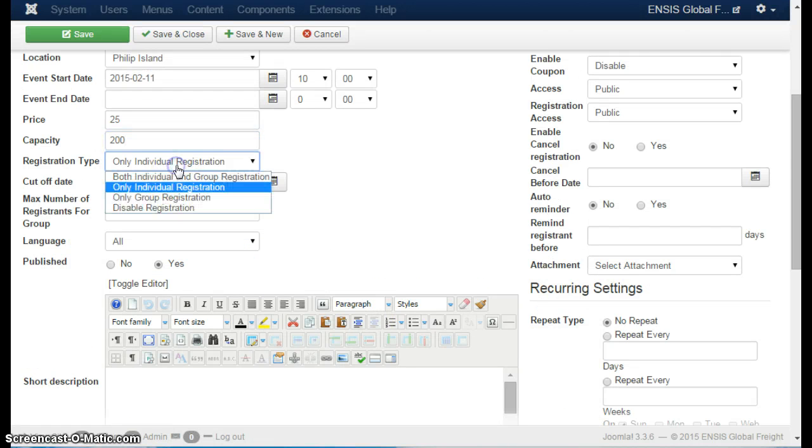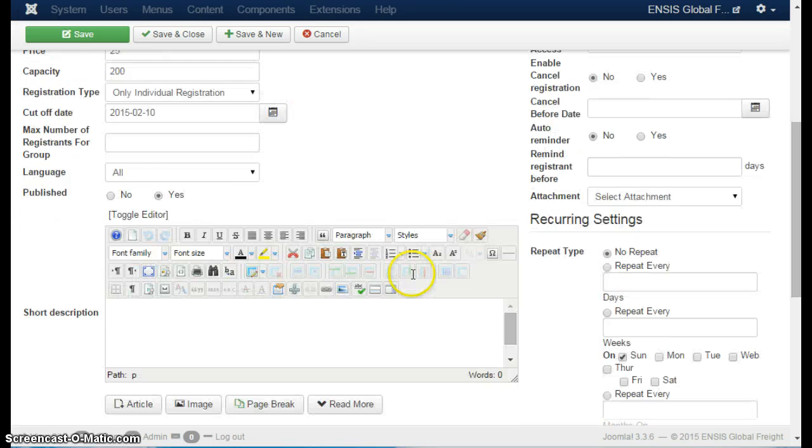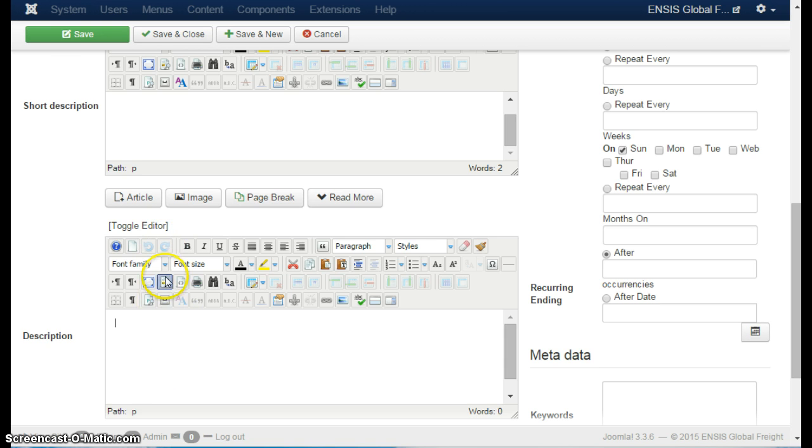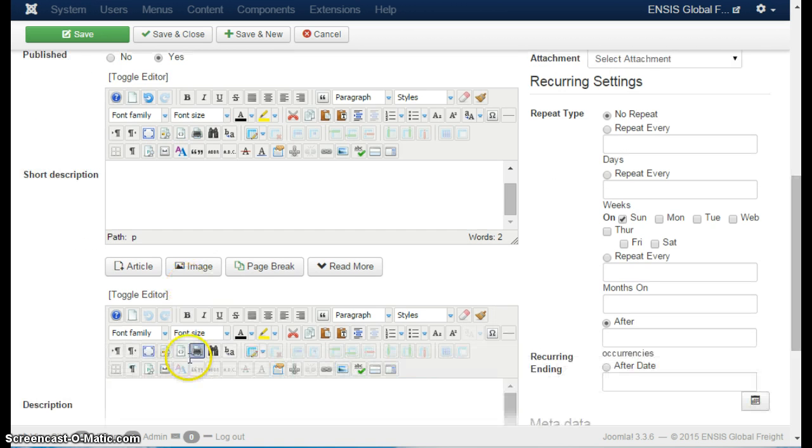Registration type. Individual or only group, or individual and groups. Cutoff date for registration. Maximum number of registrants in a group. Short description. And a complete description.